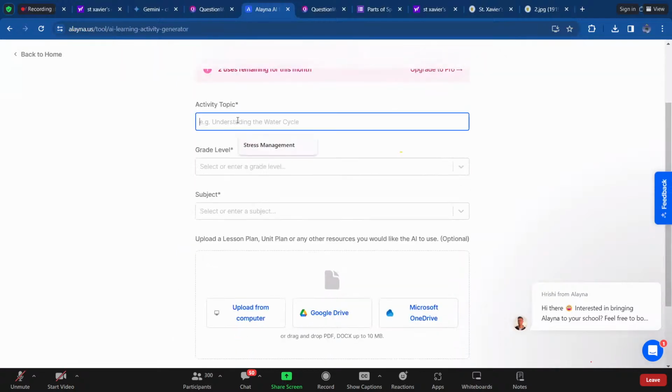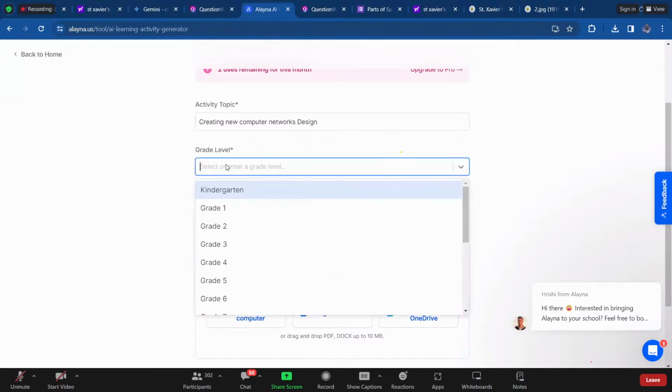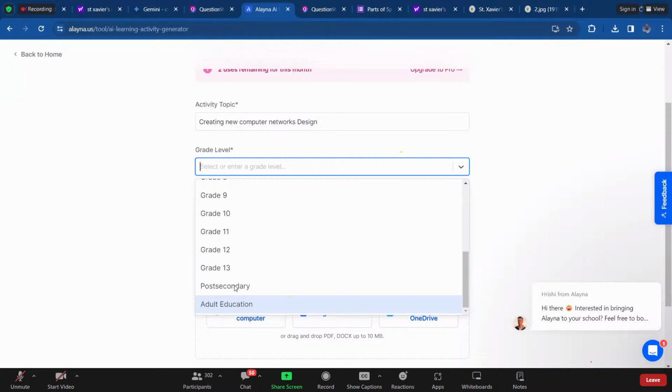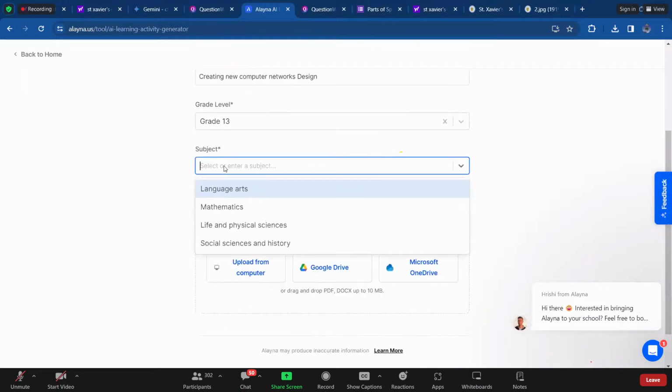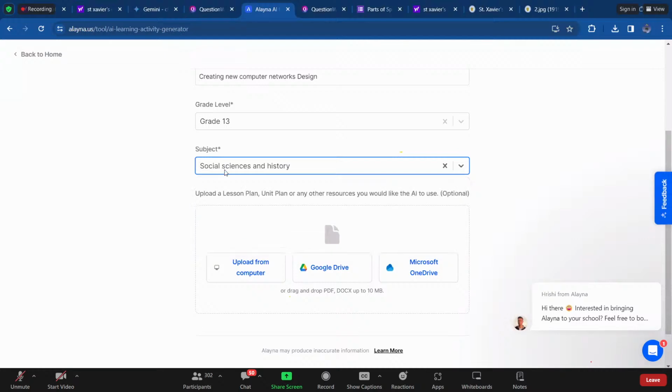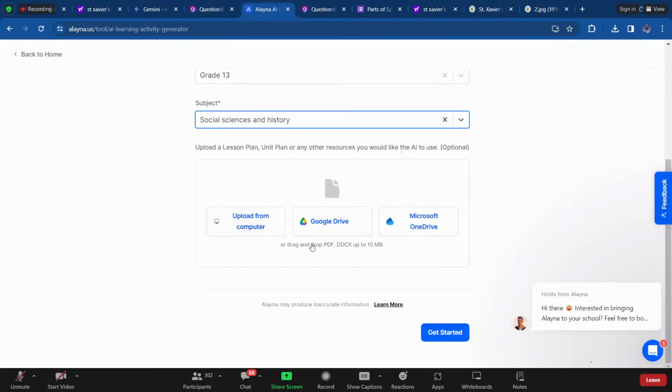I just wanted to generate an activity for identifying, okay, psychological. Say, for example, learning computer networks, generating or creating new computer networks, design. Okay, designing computer networks, right? Graduate level, see, I just want to go for graduate 13. Okay, graduate 13. Subject, you can just go with science or social science or something like that. And you can upload a file. You can upload your own file.